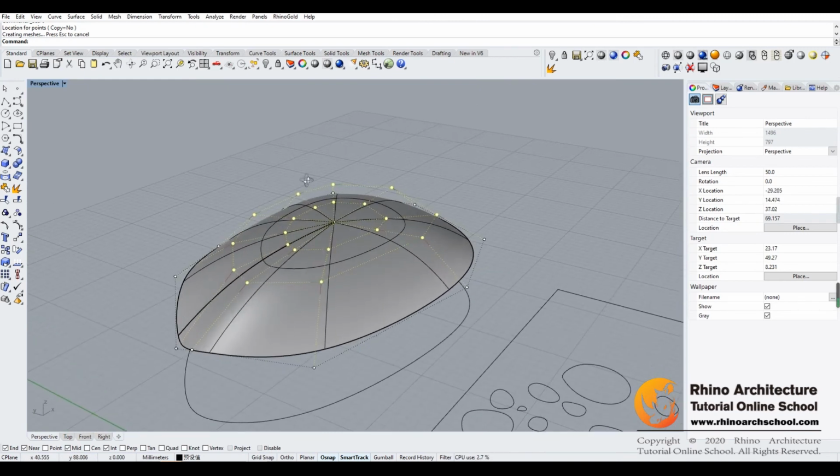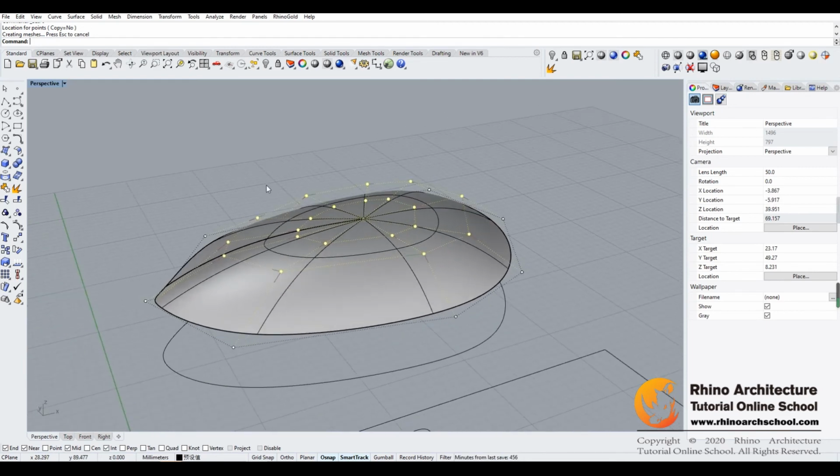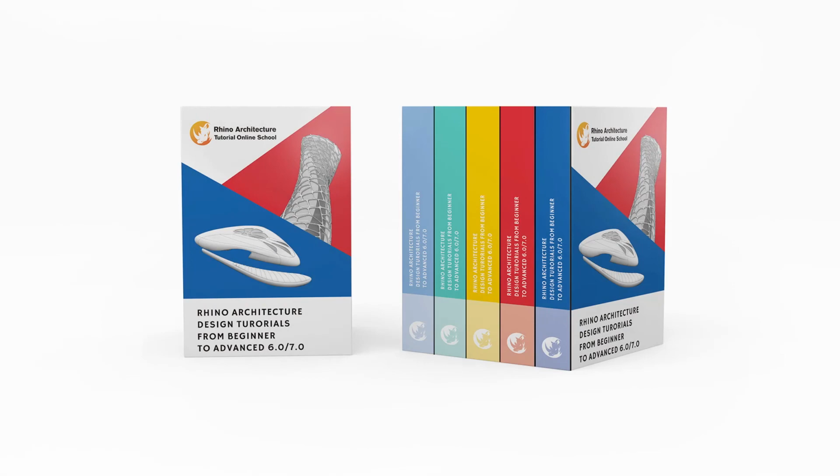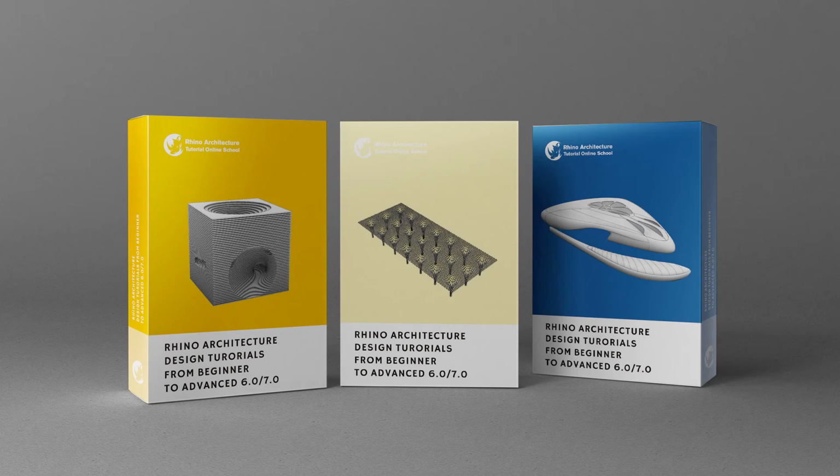That's the geometric rule and the logic of model making with Rhino 6. That will be all for today. If you have any questions regarding this video, please leave them in the comments below.